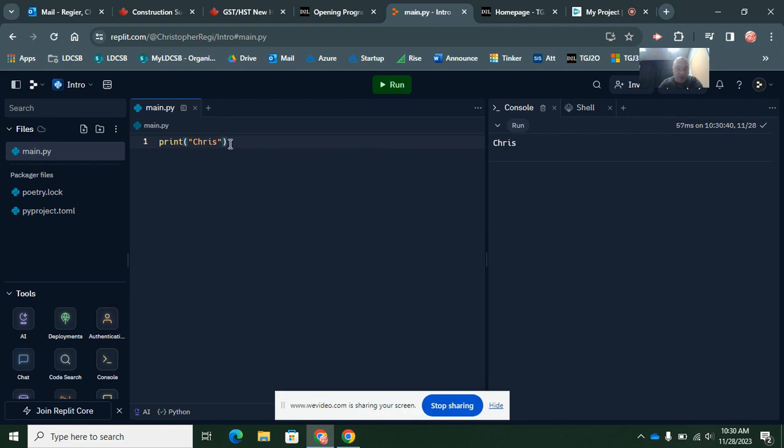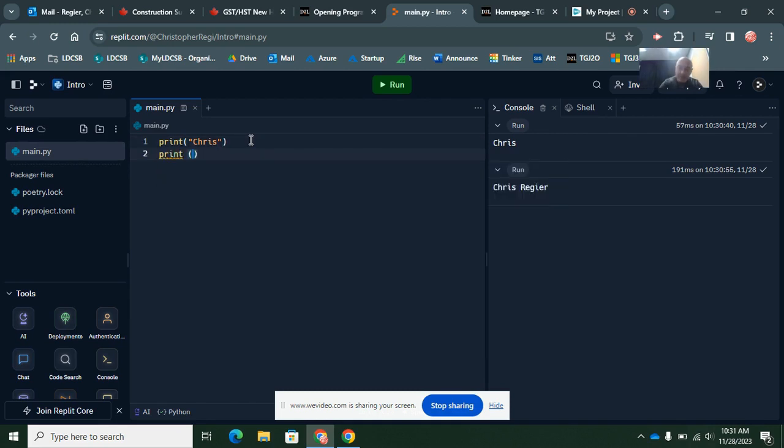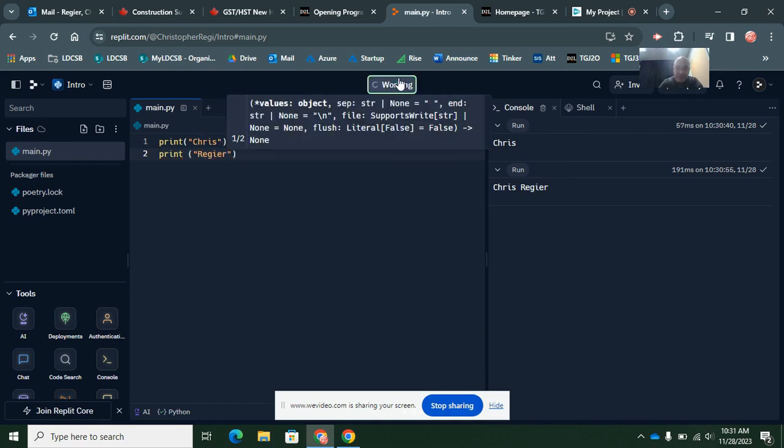This time, let's go Chris, and then let's go regular, and then brackets again. Let's see what happens here. Chris regular. Okay. Then I'm going to do another one. Let's take away regular, and then I'm going to go print, bracket, quote, regular. Let's see what that does. It goes one in front of the other.